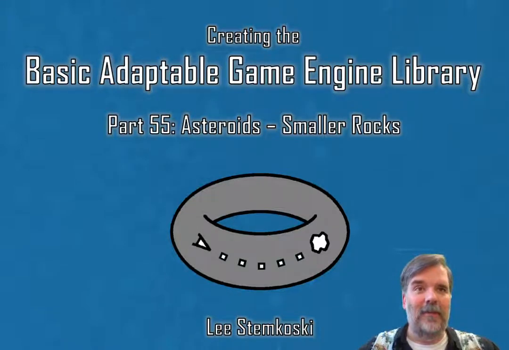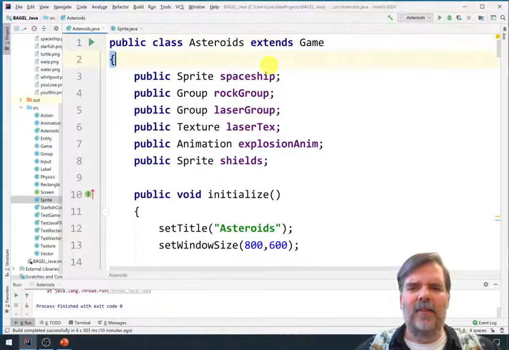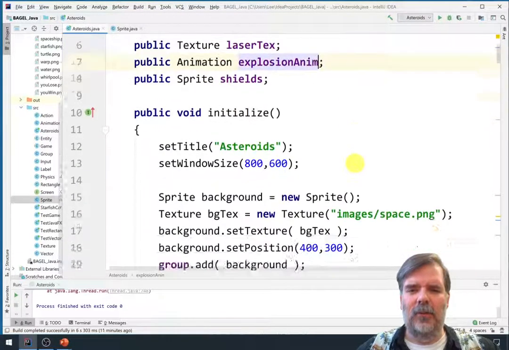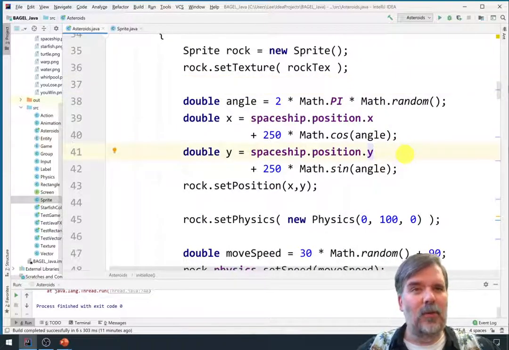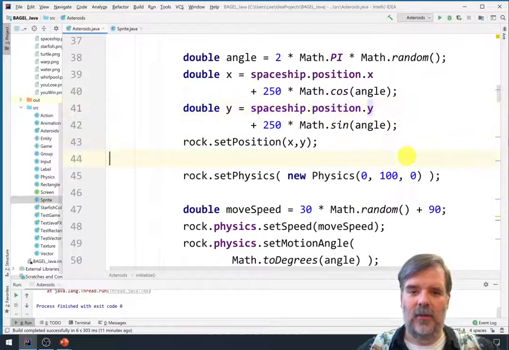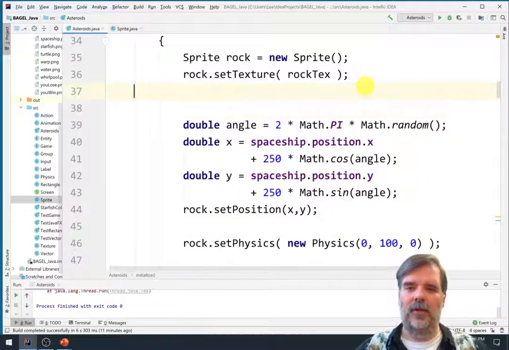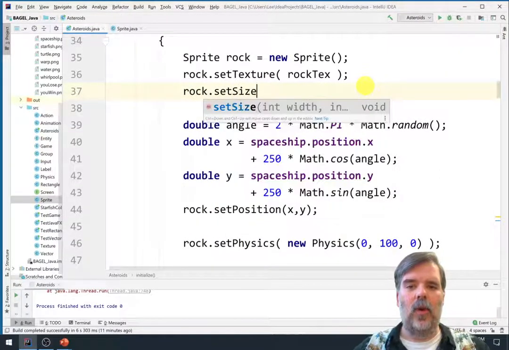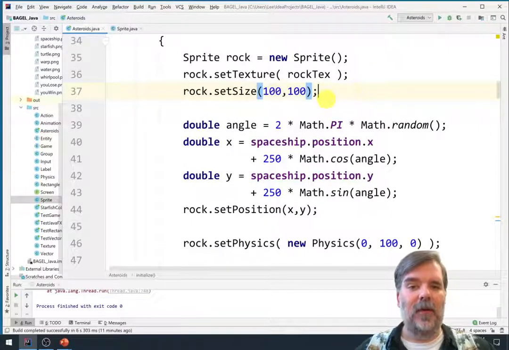Let's head over to our development environment. To make it a little bit easier, what I'd first like to do is set the size of the rocks. Maybe we'll make the rocks initially 100 pixels by 100 pixels. To start, we set the texture, but we're also going to reset the size so we know precisely what it is. This is going to give us a way to distinguish large rocks from small rocks. And so we'll start them all out at 100 by 100.